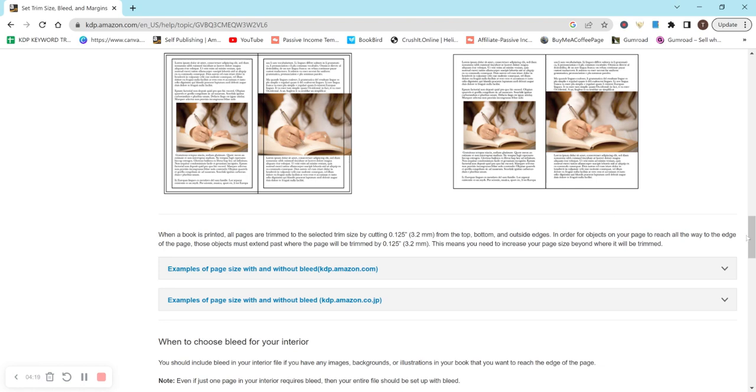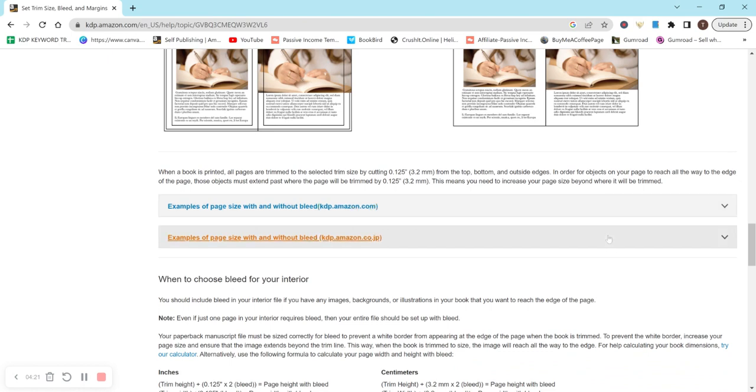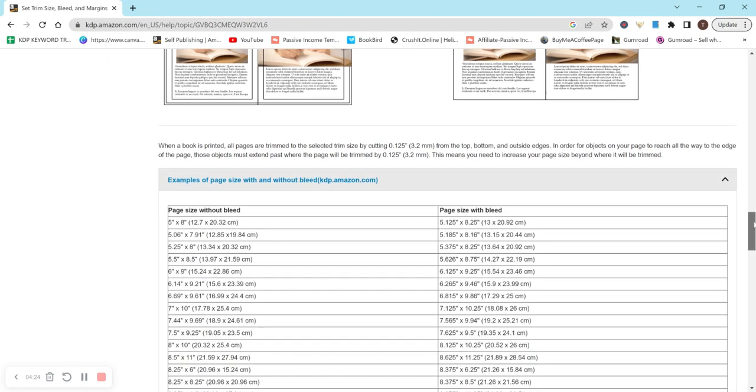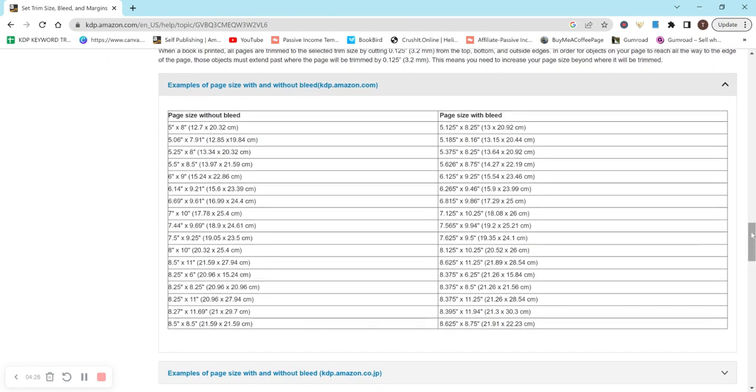So in this chart, they actually give you the dimensions, which I think is amazing. So you don't really have to worry about trying to figure out what gutter means and everything like that. Just look at the size you want. So if we want 8.5 by 11 and we want bleed, it'd be 8.625 by 11.25 for your interior. And you would just do this for any size book that you have.